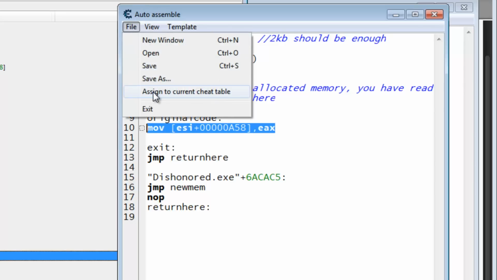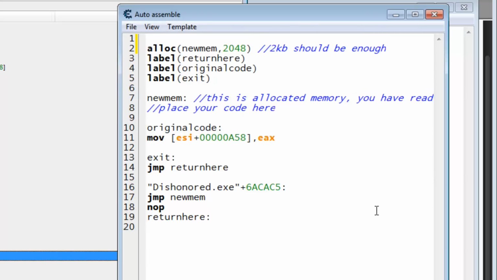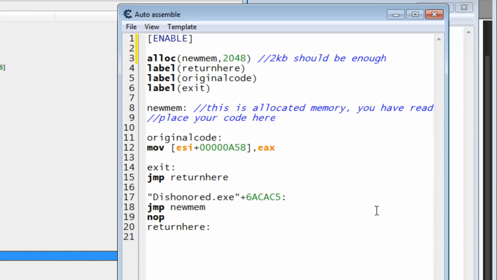Let's assign that to the current cheat table. Oh, we need an enable section. So cheat table scripts need two sections. Enable will get assembled, that's not executed but assembled into memory when you check the box. And the disable section will get assembled into memory when you uncheck the box.